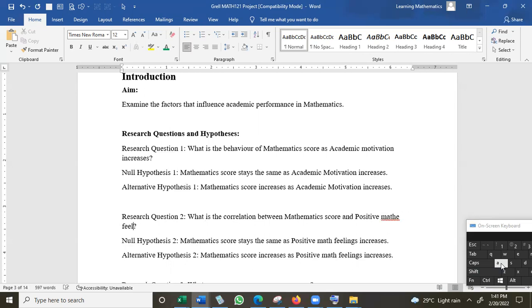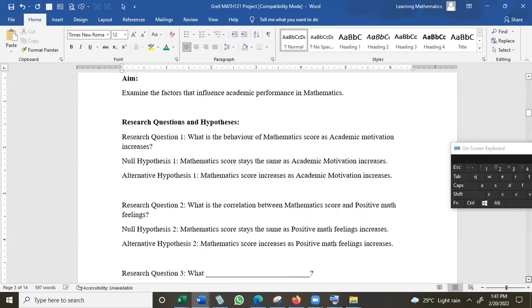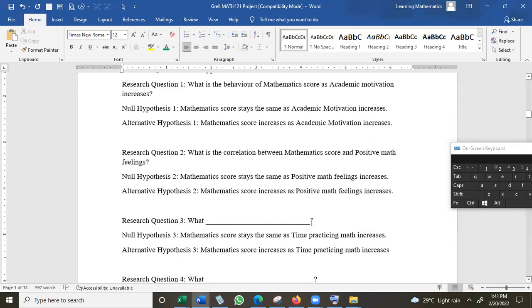You can use it with correlation, you can use it with relationship, you can use it with association. What is the correlation between mathematics score and positive math feelings? Mathematics score stays the same as positive math feelings increases. And the third hypothesis for correlation, mathematics score stays the same as time practice in math increases.